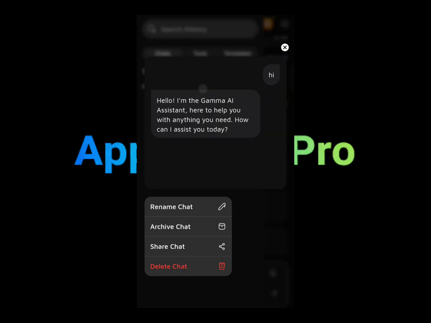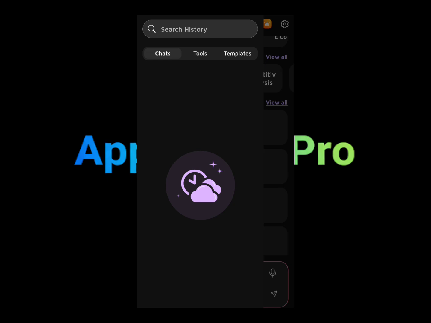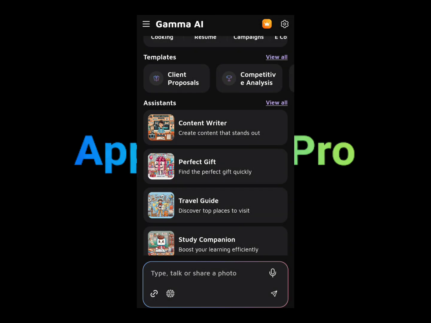If you want to delete a chat, all you have to do is long press the chat here, and once you have long pressed it, you'll be able to delete the chat, and you can also rename it or put it in archive, whatever you want to do with the chat, guys. So I'm just going to delete this chat here, as you can see, and it's completely gone. So that's really it for that.